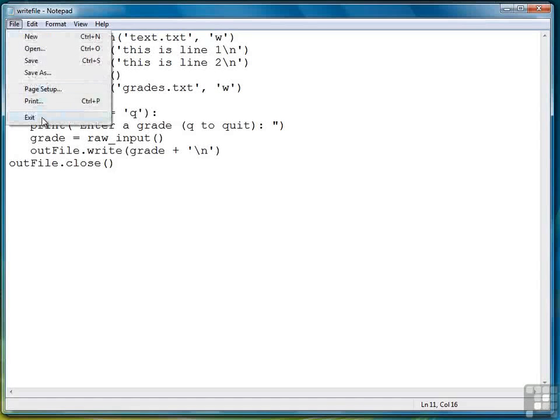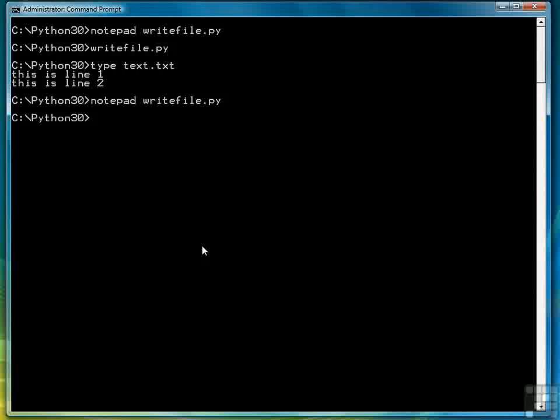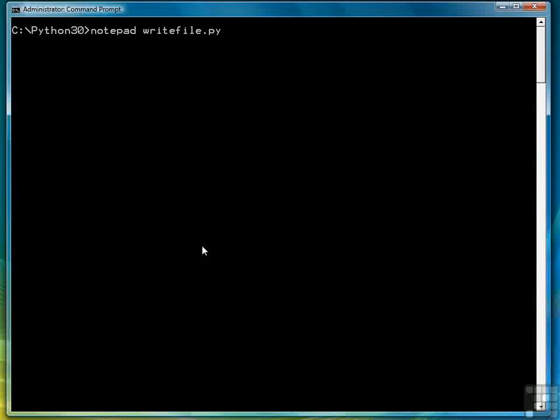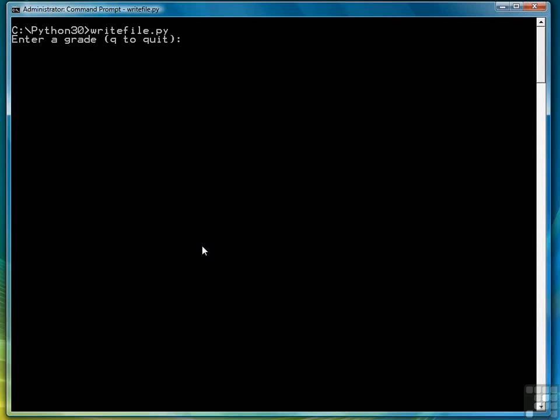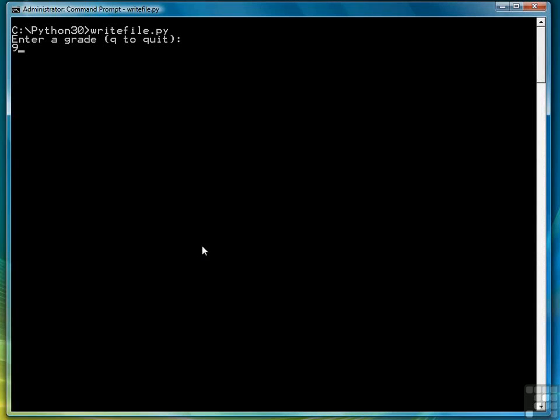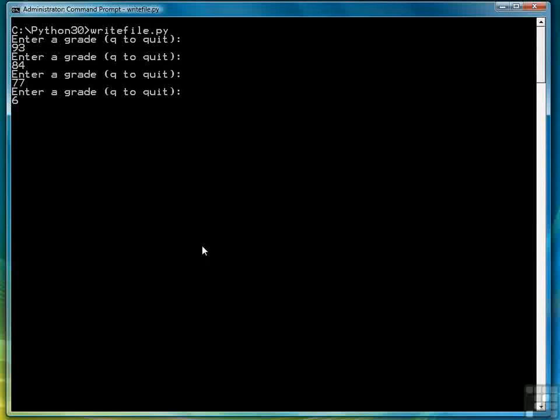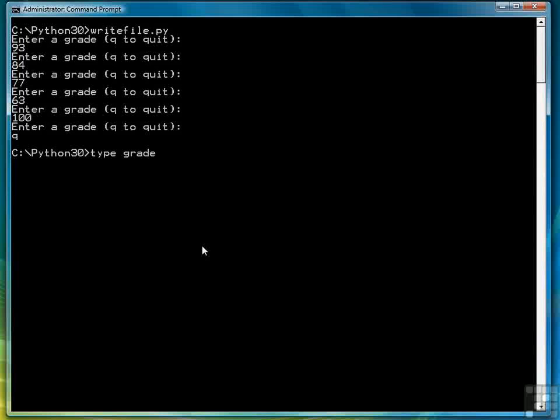So let's exit and save. Let's clear the screen here. And let's call writefile. So we'll enter a couple of grades. We'll do 95, and 84, 77, 63, and we'll do 100. Then we'll enter a Q, and then it quits. So then we can type it out. Now, notice that the Q was written to the file, which is not what we wanted.